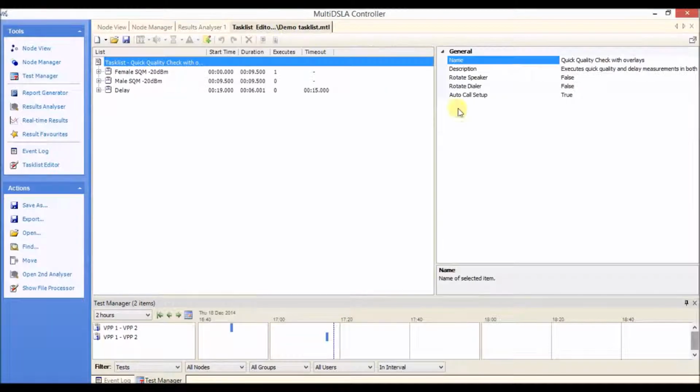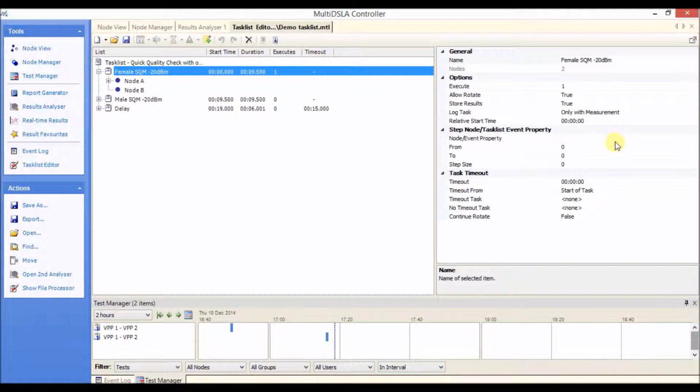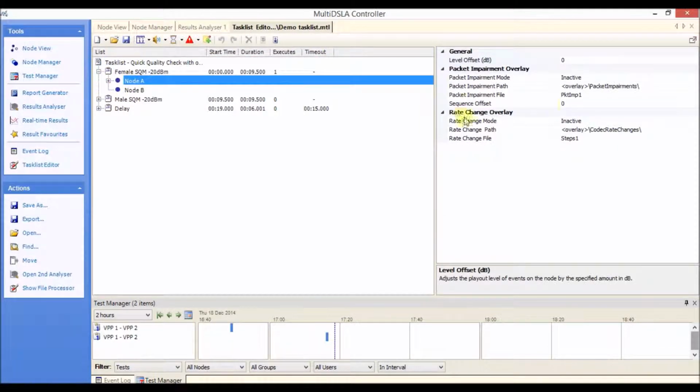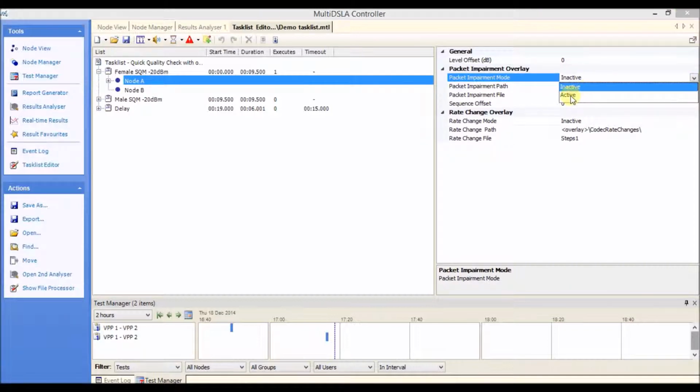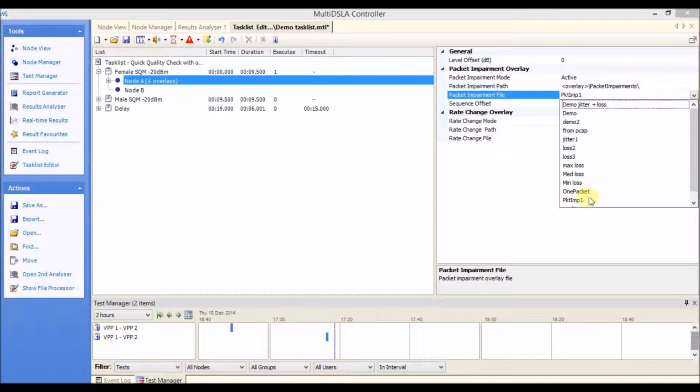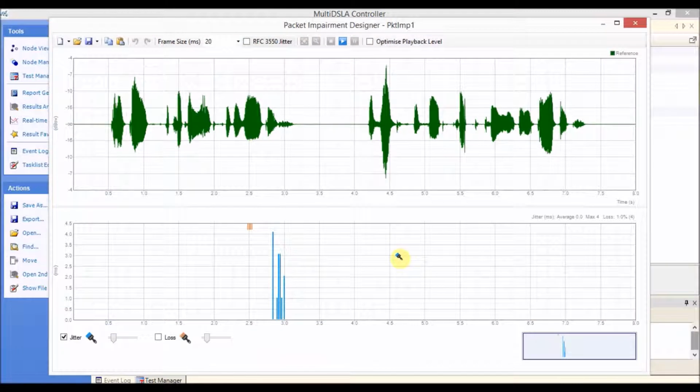Now let's see what happens if we introduce some impairments into that process. I'll do that here by activating the packet impairment mode. And let me show you this profile which we've set up here called packet impairment 1. Let's edit that. So we can see in the top trace the waveform of the reference speech file which we're using for the testing in this case. It's a female voice. It has two sentences in the classic sentence pair structure.